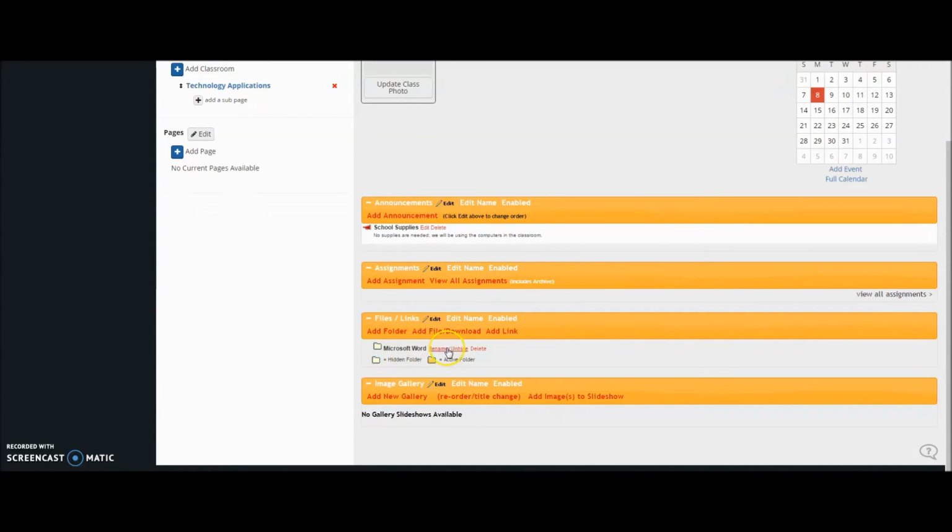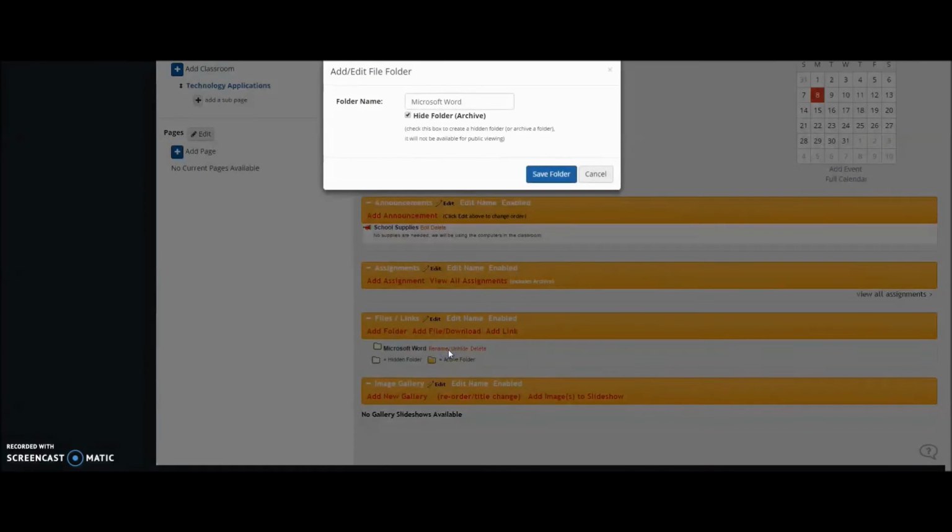If we want to go in here and unhide it, make it an active folder, we can click the Rename and Unhide, and we can go in here and uncheck this Hide Folder box.